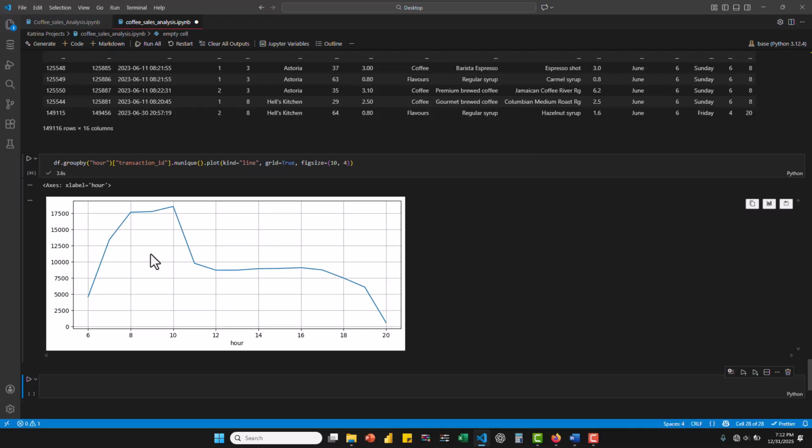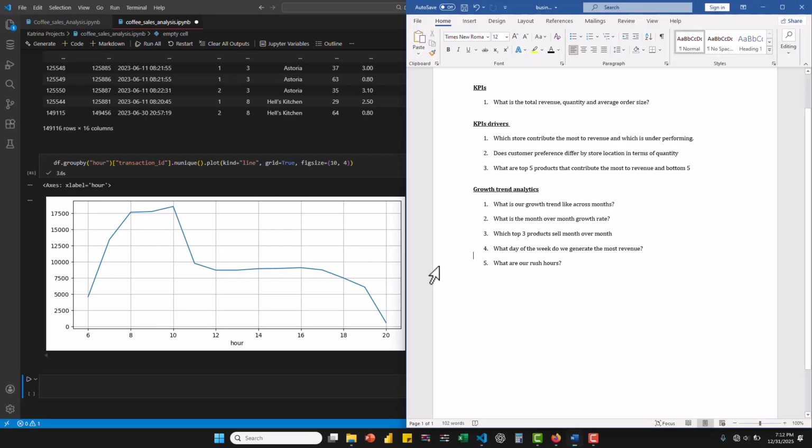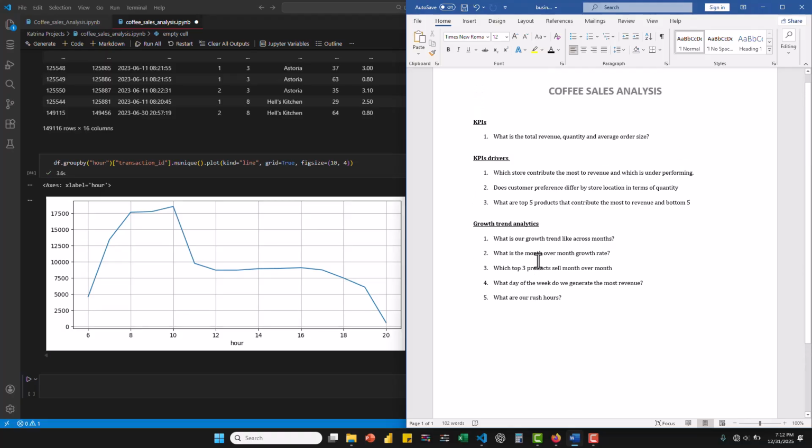Okay, so from here you can see around 7 a.m. we have some sales, then followed by 8 a.m., and our peak sales hour is around 10 a.m., followed by around 9, then around 8. So we have our rush hours between 7 a.m. and 10 a.m. So guys, we have been able to answer all these business questions.